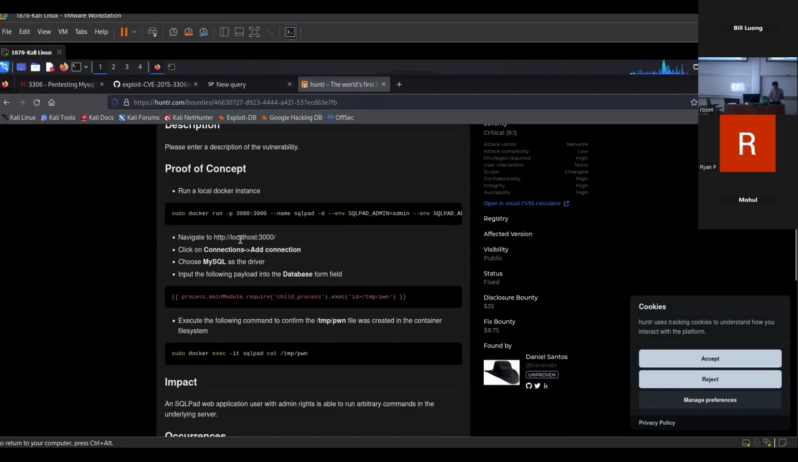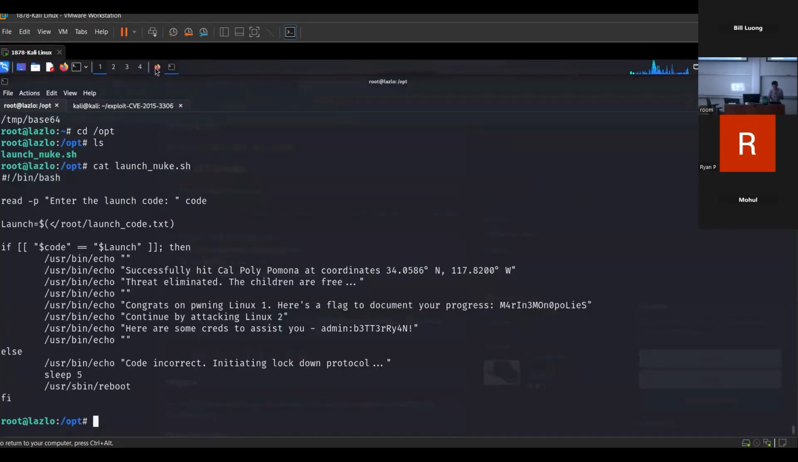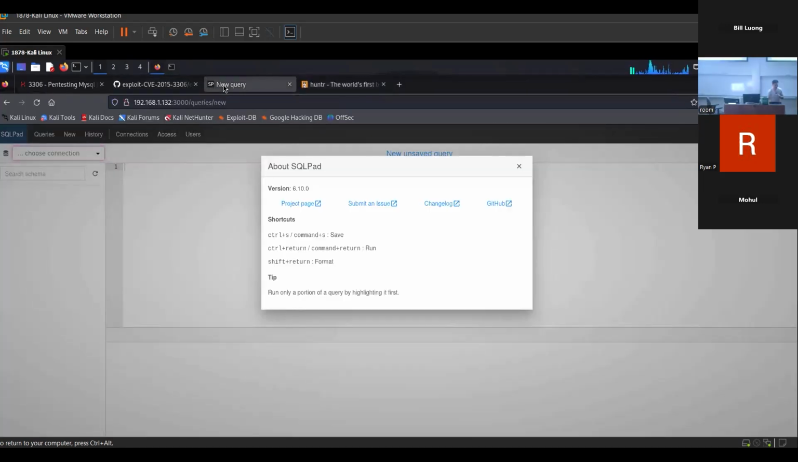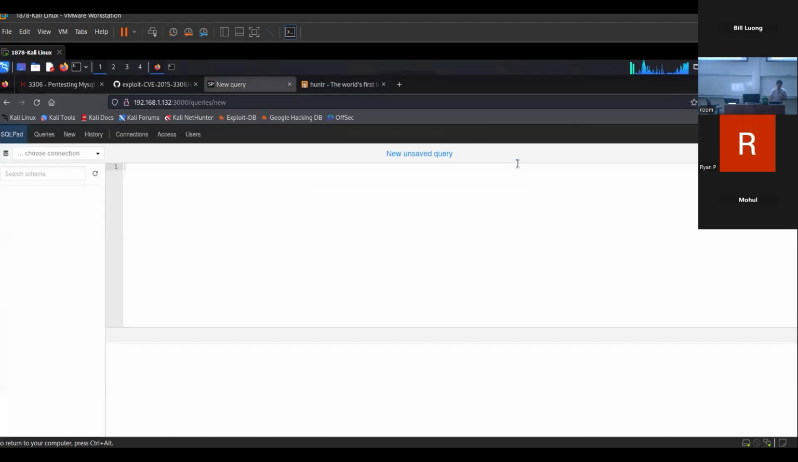So if we follow these steps and use the same code, we can eventually create a reverse shell. Now, not all exploits lead to a reverse shell, but that is your end goal of any type of exploit, to try to get some kind of shell onto the machine.